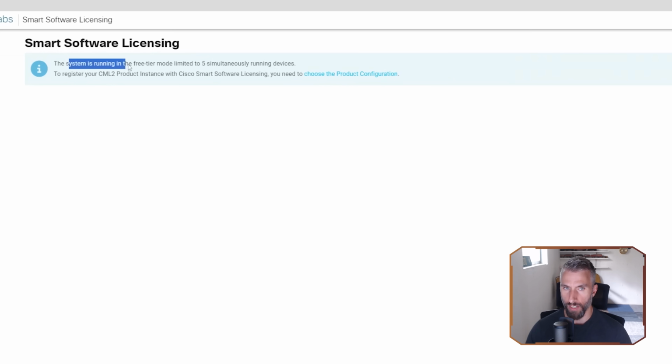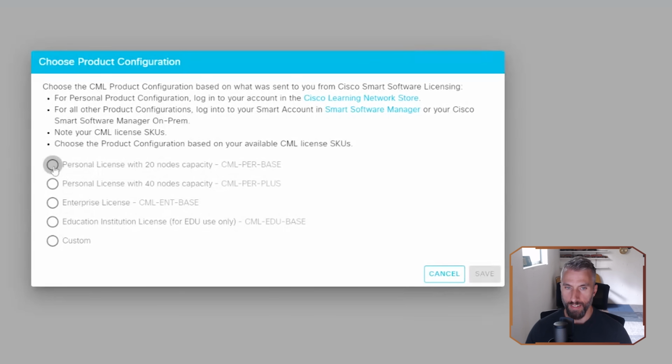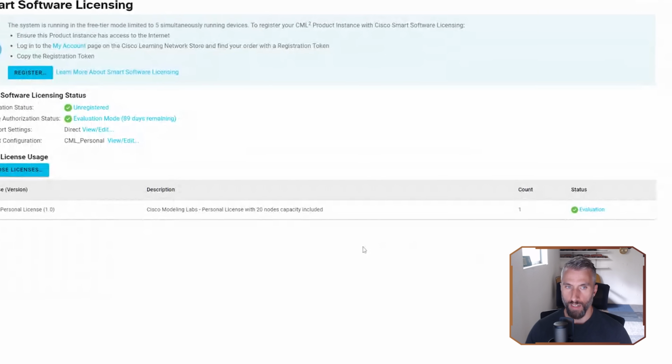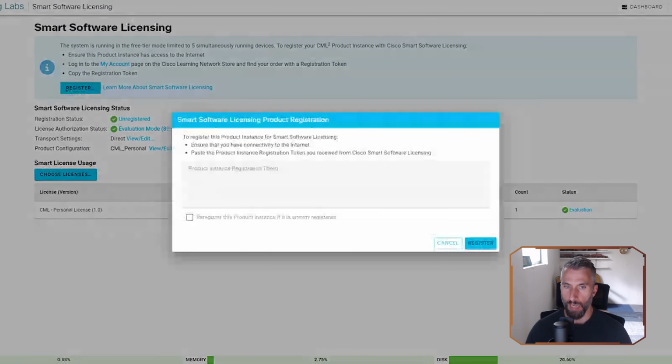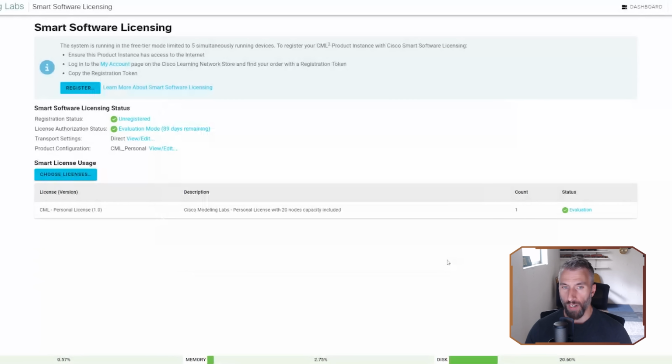By default, it does run in free tier, which is the 5 running devices. You would come in here and select the license that you have. You would save that, and then you would register and type in your product registration token, and that would get you registered.